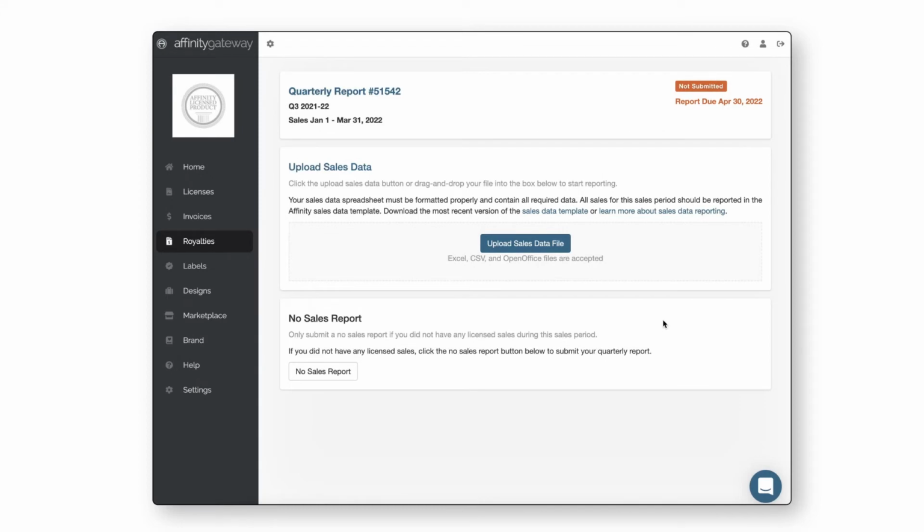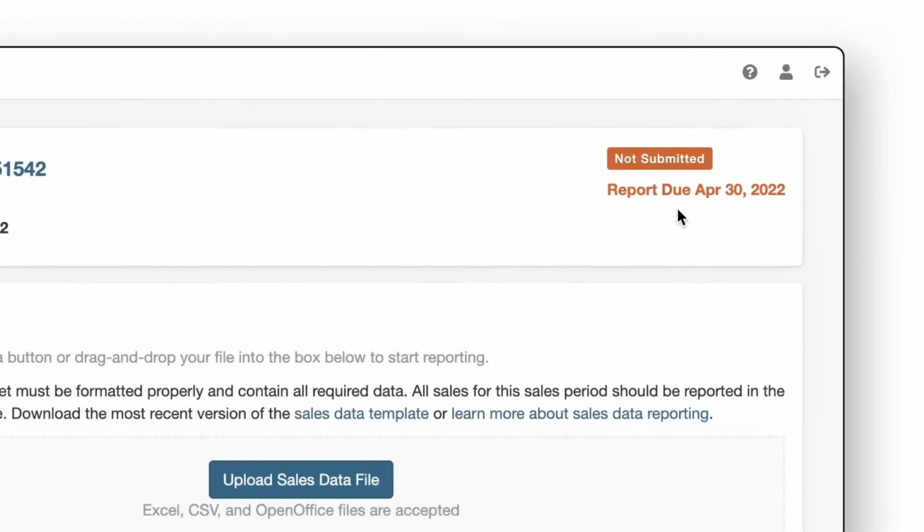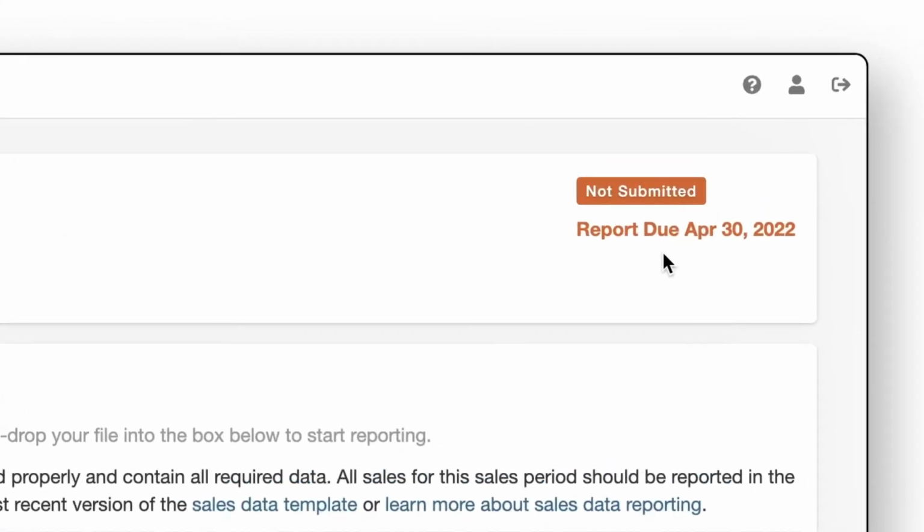Before we begin, here's a few tips and answers to some common questions about royalty reports. To know the status of your royalty report submission, keep an eye on the status at the top right-hand corner of the page. That Not Submitted icon indicates that you've yet to complete your report submission.